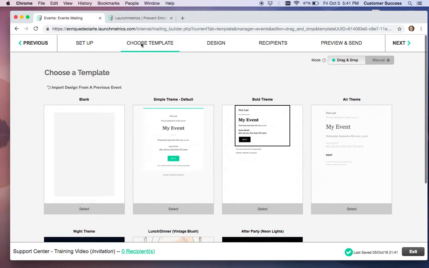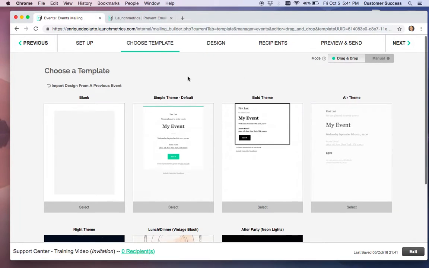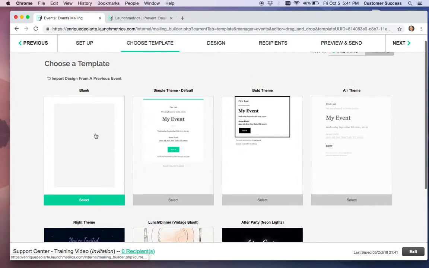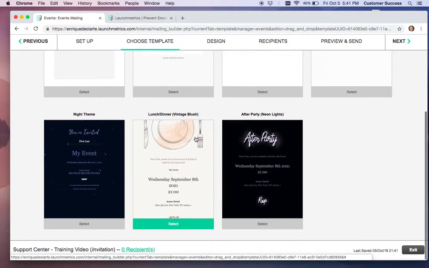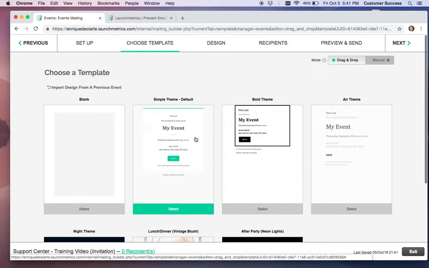Now if you notice, we do have two new modes. We have the regular manual mode, and then we have the new drag and drop method. The drag and drop method is the new version that we have for the events mailing, which is what I'll be going over specifically. Now if you notice, you do have the ability where you can start an invitation from blank, or you can use one of our default templates that we actually have provided to all of our clients.